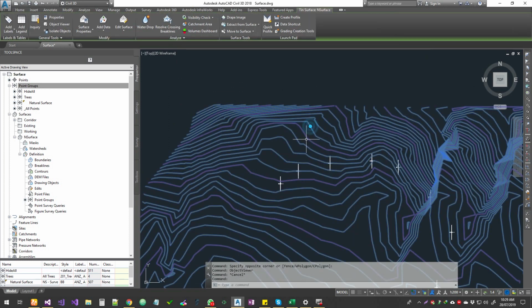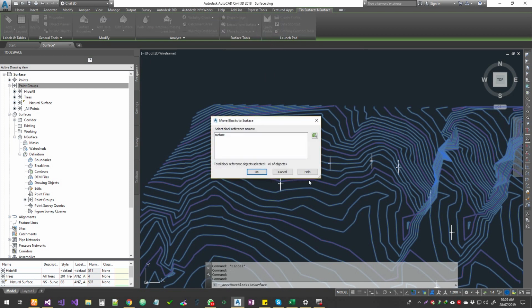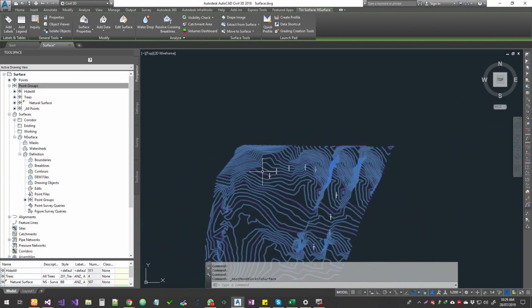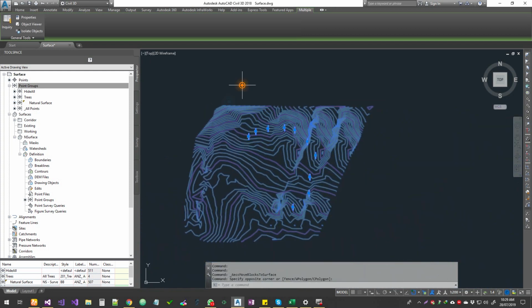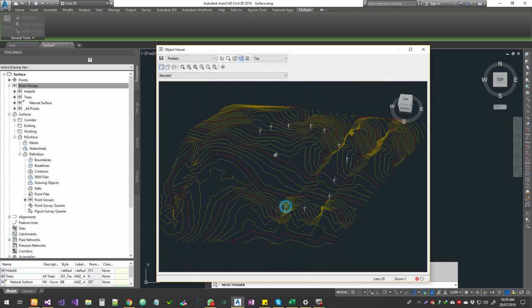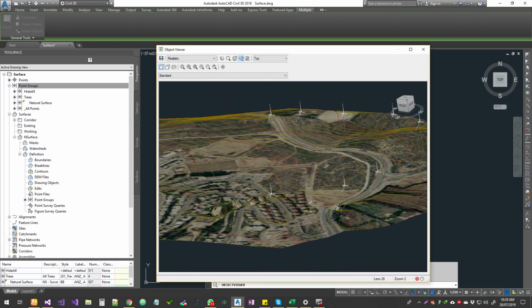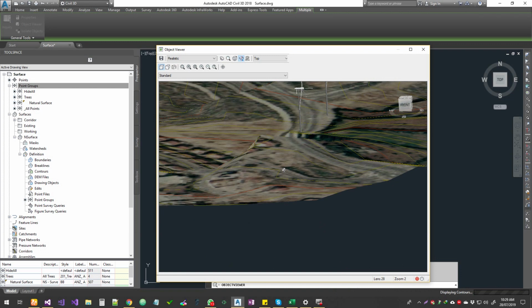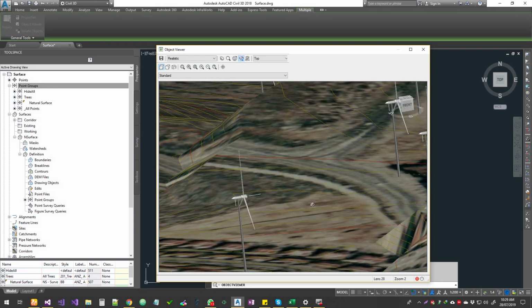Select your surface, and you've got an option that says move to surface. That's under the surface tools. I'm going to click on the drop down, choose the option that says move block to surface, then choose the block and click OK. Now I'm going to select all of them and go to object viewer. You can see now it is on top of the surface. Pretty neat.